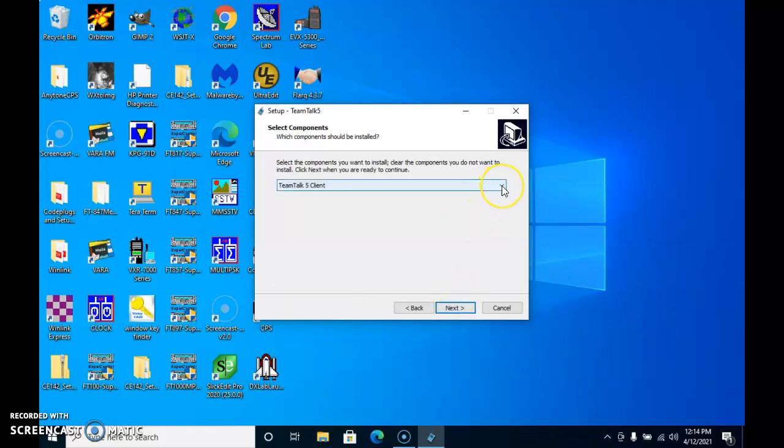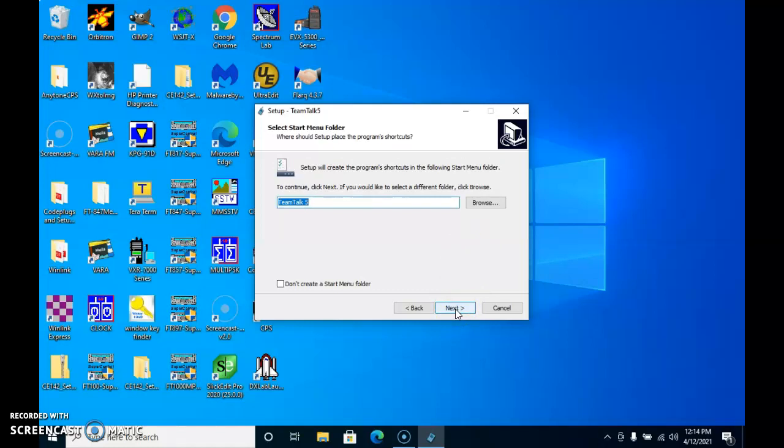Now, TeamTalk client is what 90% of you will install. If you want to run a server, you can choose to run a server. If you need the accessibility features or compatibility, you can choose that. So we'll leave it at TeamTalk client. So you go ahead and click next.